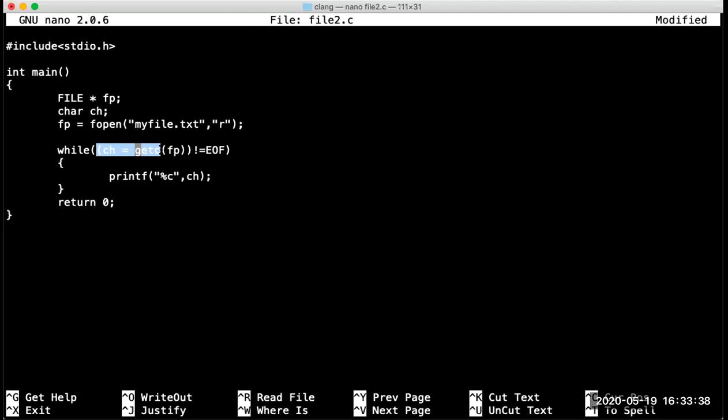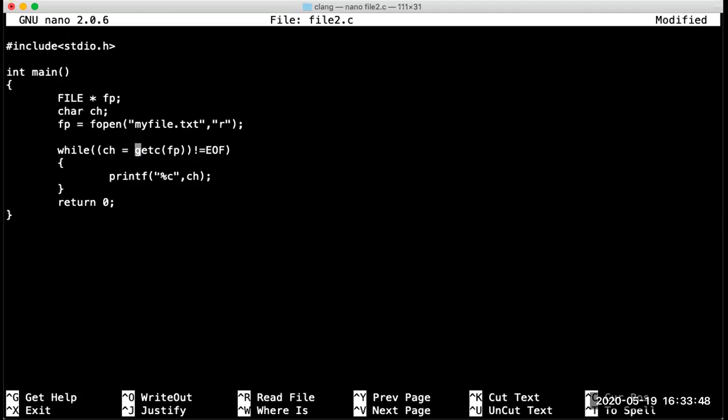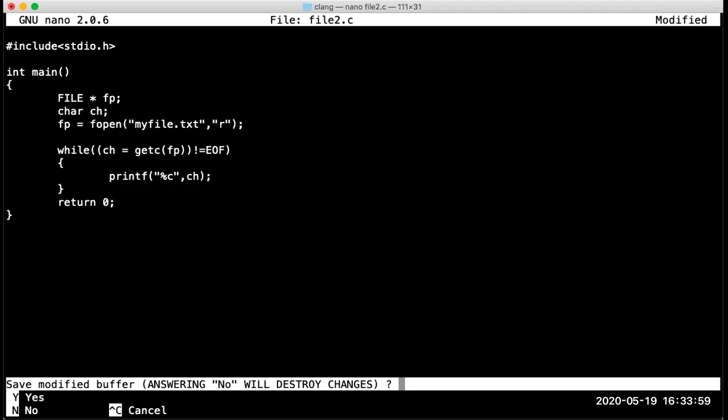After that, I'm comparing ch with EOF. If it is not equal to EOF, your character gets printed. And if it is the EOF character, that is the last character of your file, the loop breaks and your program terminates. Okay, so we'll see the program.